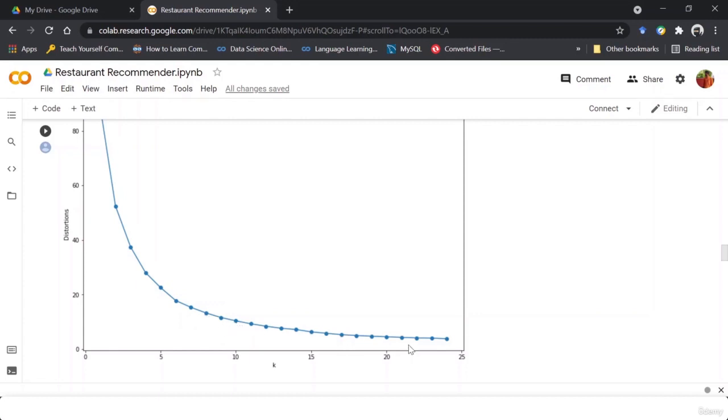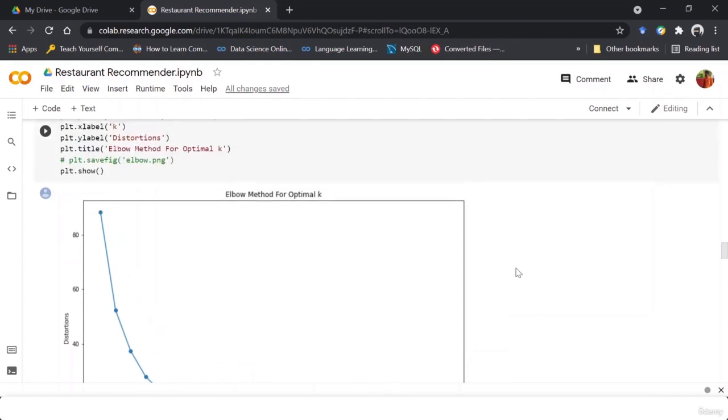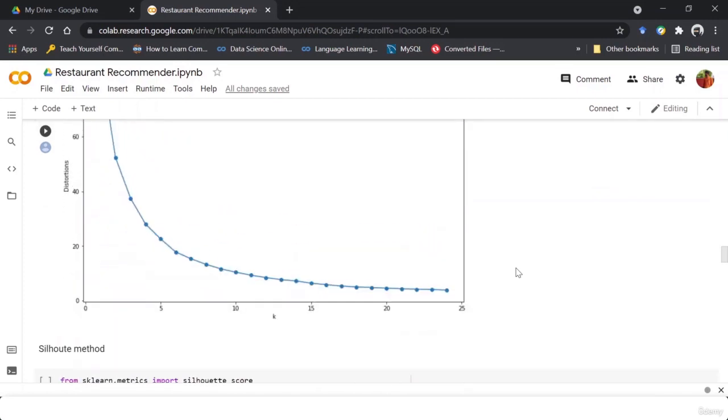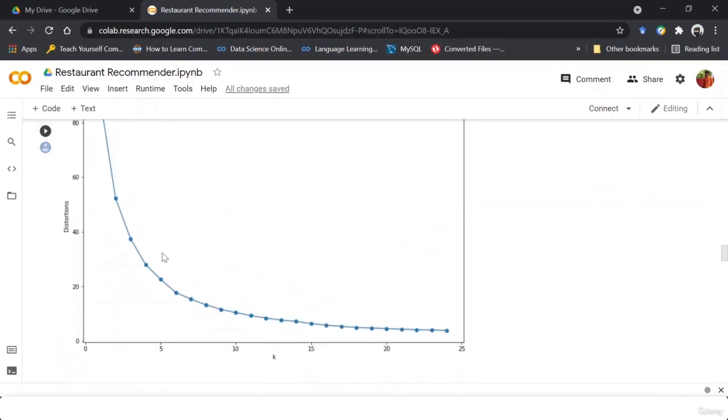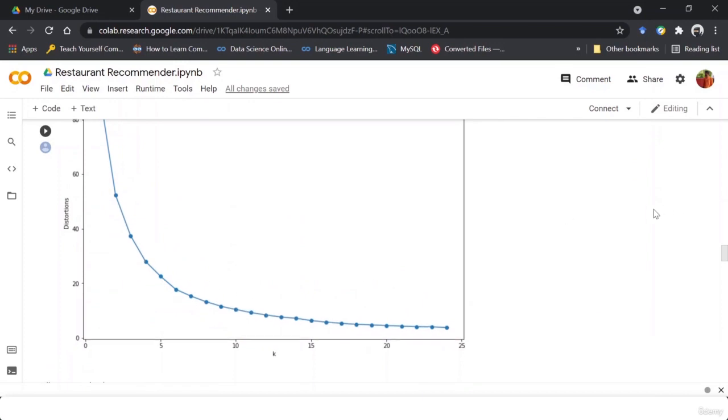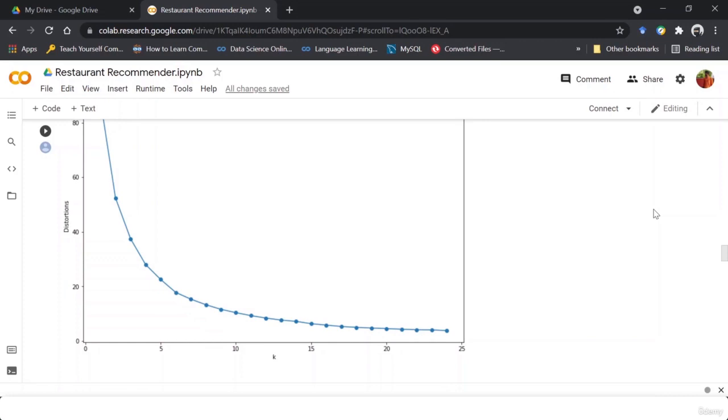Okay. Now what we are doing is calculating inertia for each and every cluster, taking the sum, and then inputting that into the distortions list, for the range of building k from 1 to 24. Now using that list of distortions, I am building the elbow graph.